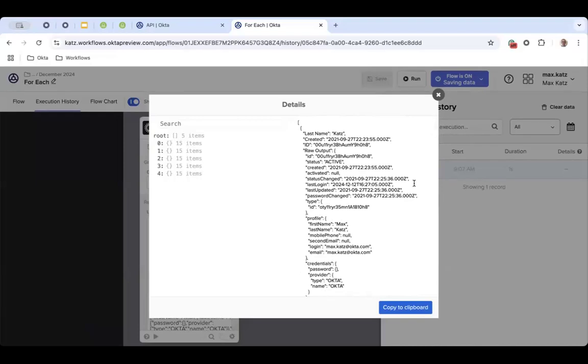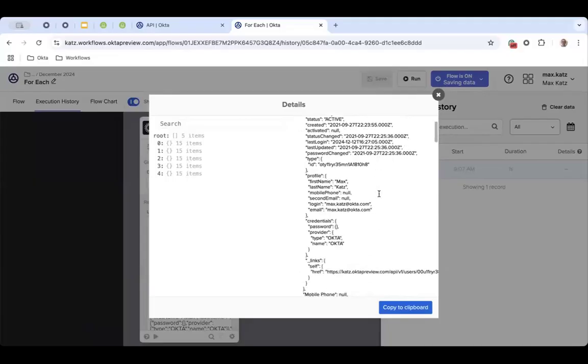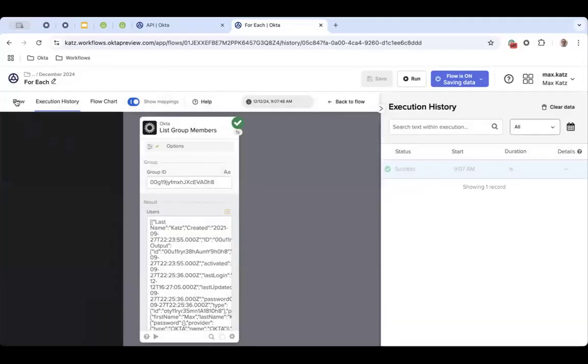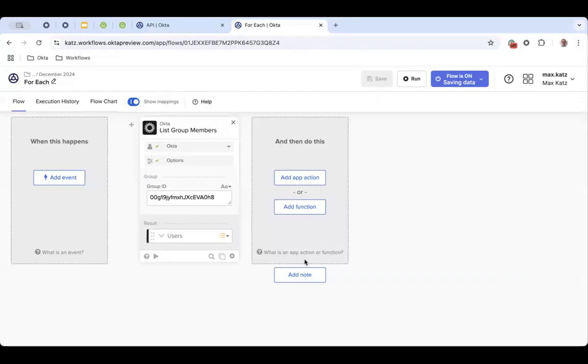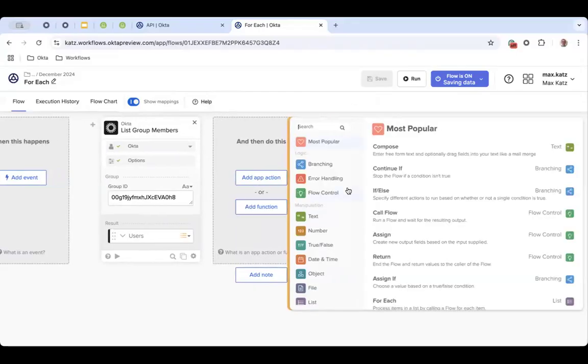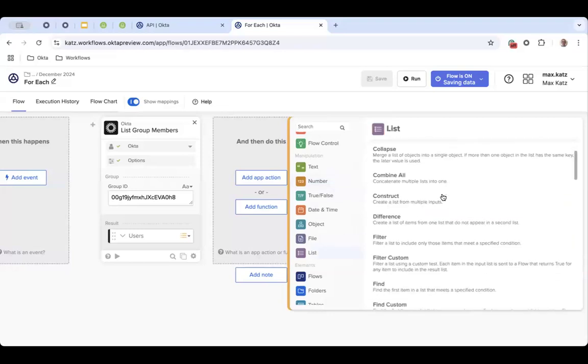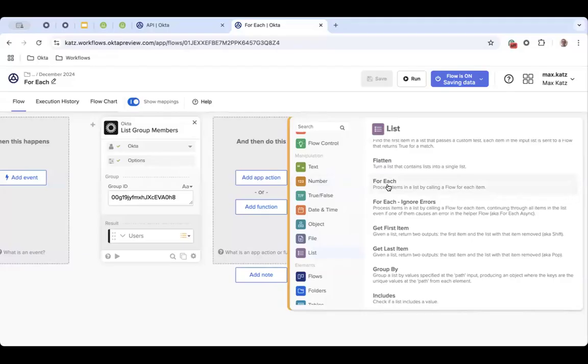So the goal here is, you're working with this group and you need to process each member one at a time. That's really what we're going to show you today. The first option is to use a card called for each. What it does is it will process each record from the list one at a time. If I click add function, it's available in the list category. If I scroll down here, it's called for each right here.